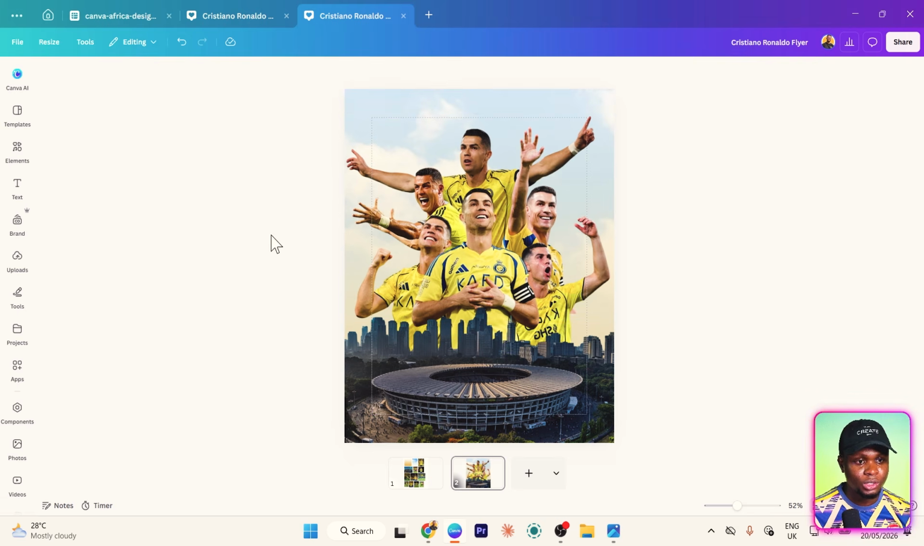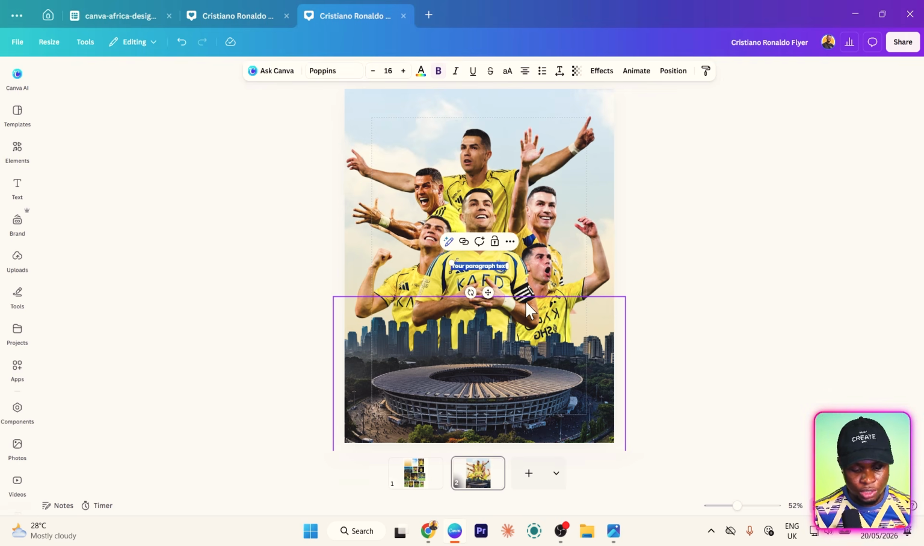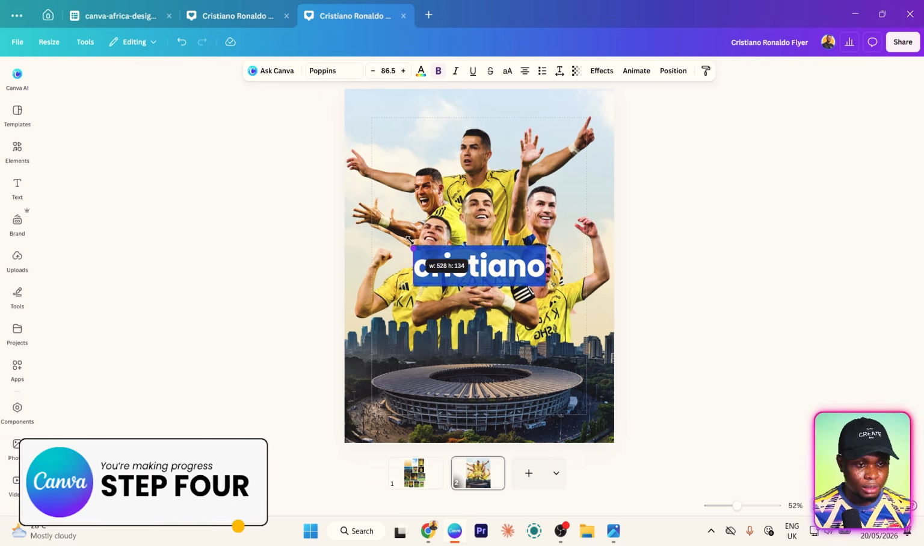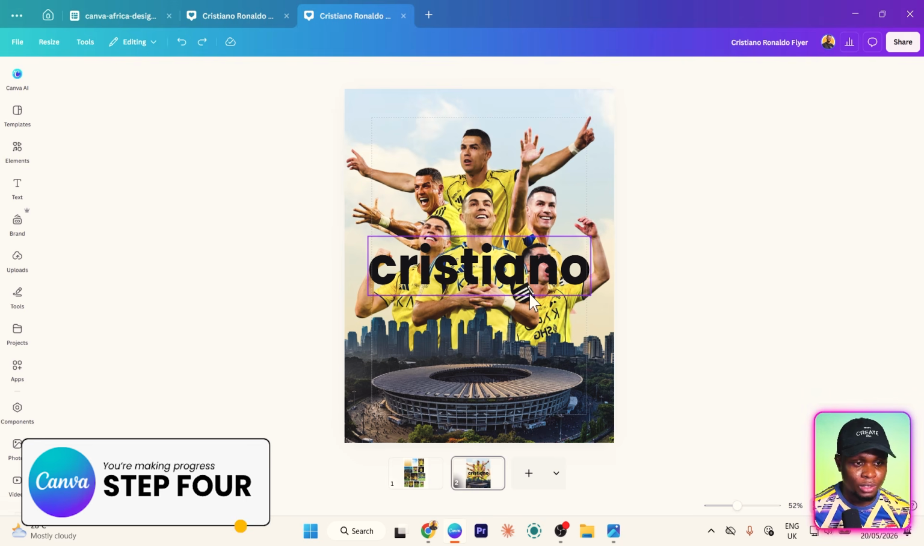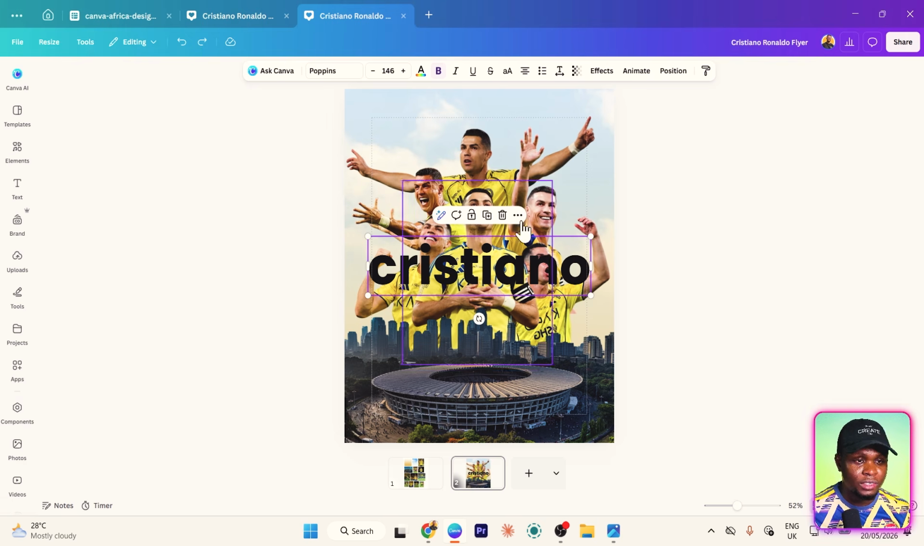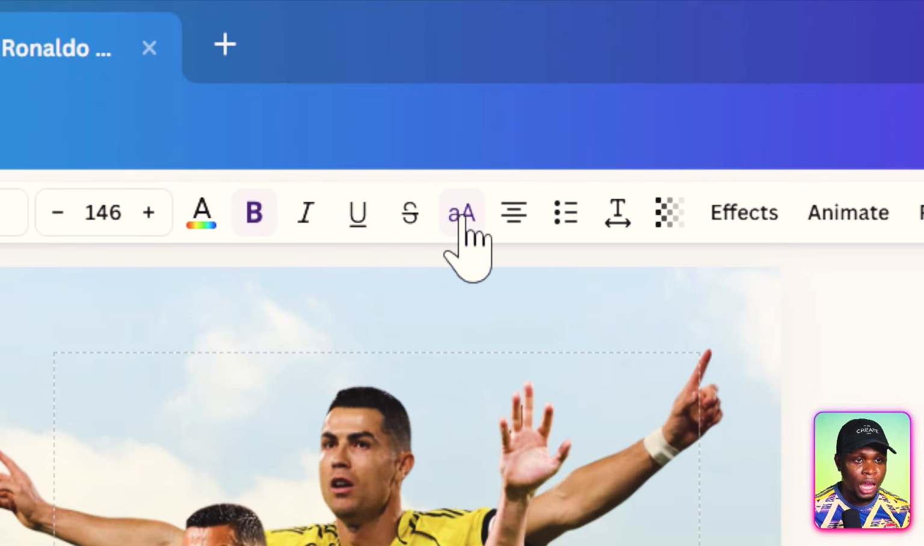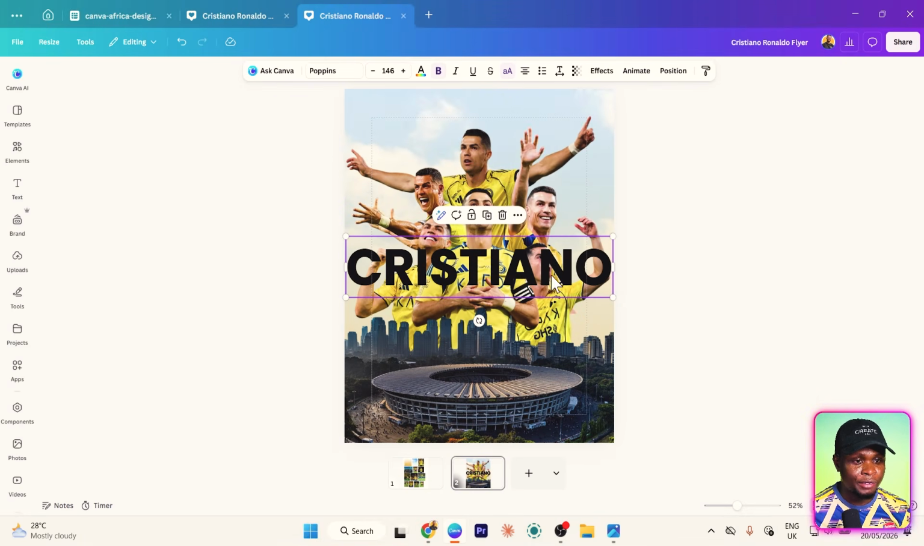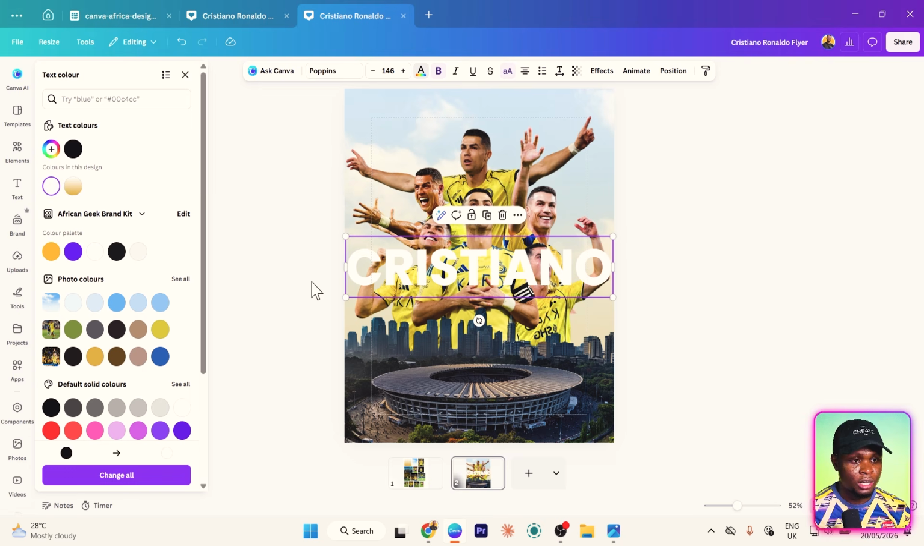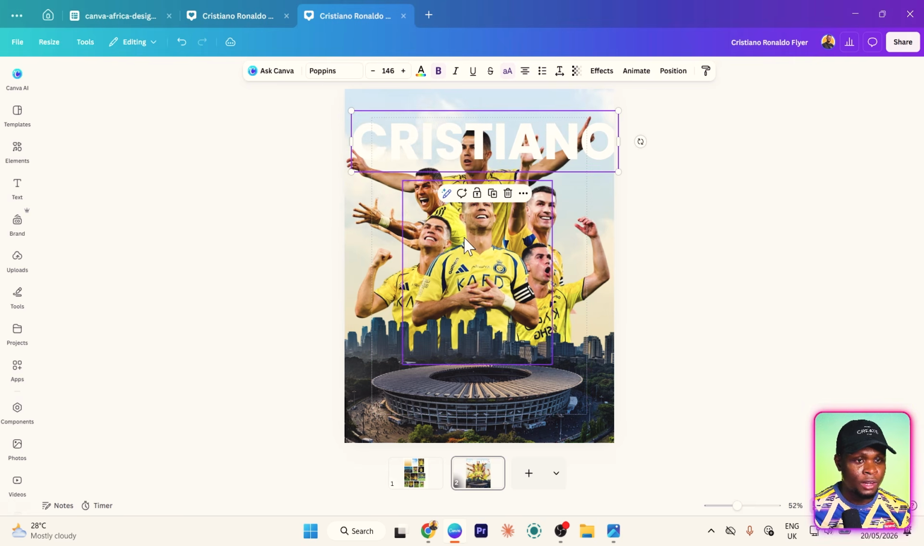Okay. So now that we have this, what we can do is move to the next step, which is adding our text. So to add our text, let's press T on our keyboard and we just say Cristiano. Okay, so Cristiano, select it, make it bigger. Once you type out Cristiano, if it's in lowercase, you can just have it selected, come here and choose the uppercase, all right? Just to have everything in uppercase. Then we will change the color to white. So change the color to white and have it over here.